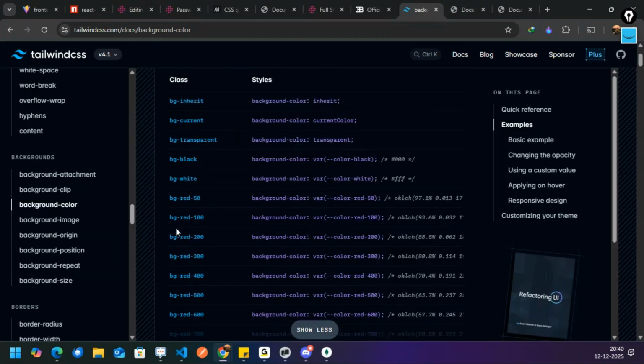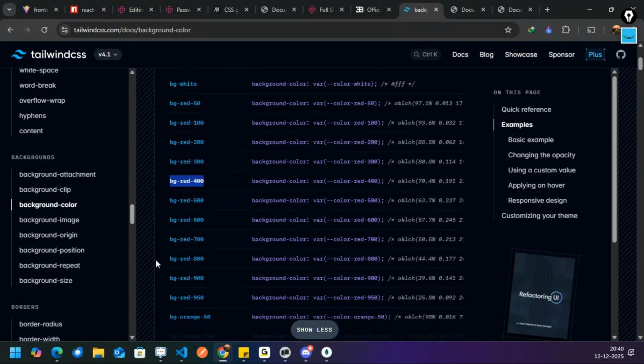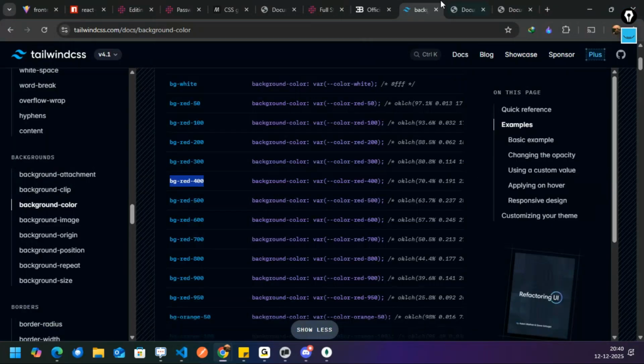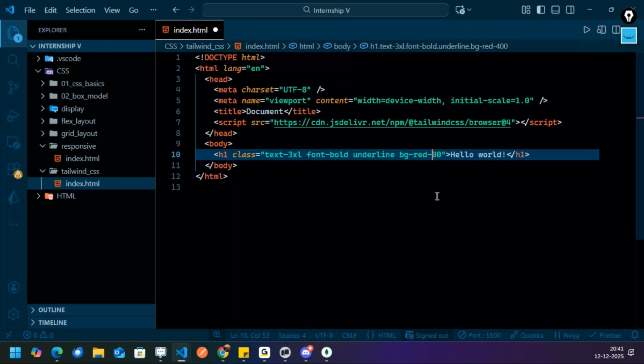If you want to give a color, you can write bg-red-400. If you write it in the class name, it gives bg dash red dash 400: background red color with 400 intensity. You see, it is giving you red color with 400 intensity. You can increase the intensity. What about 700?